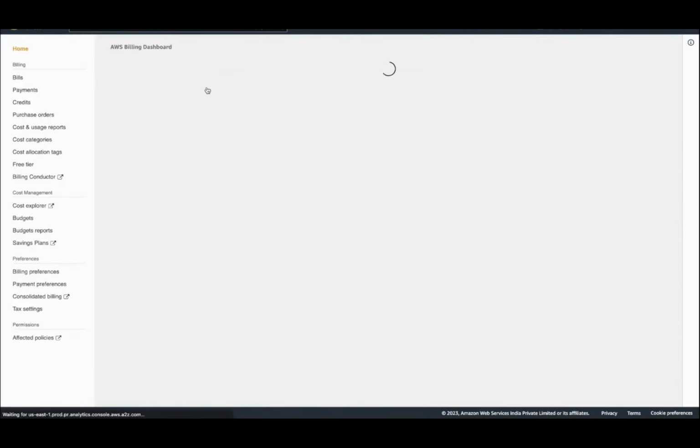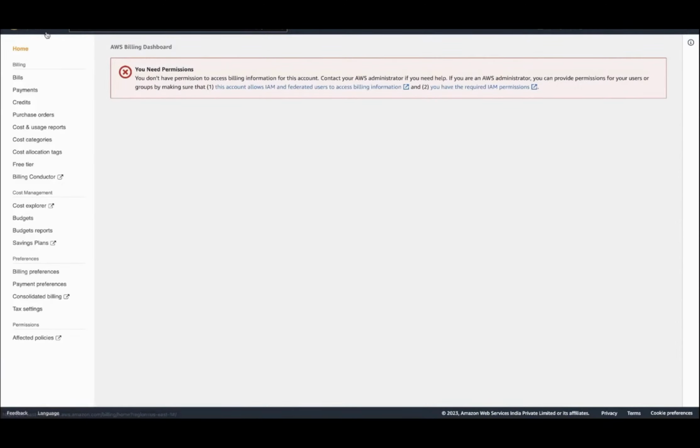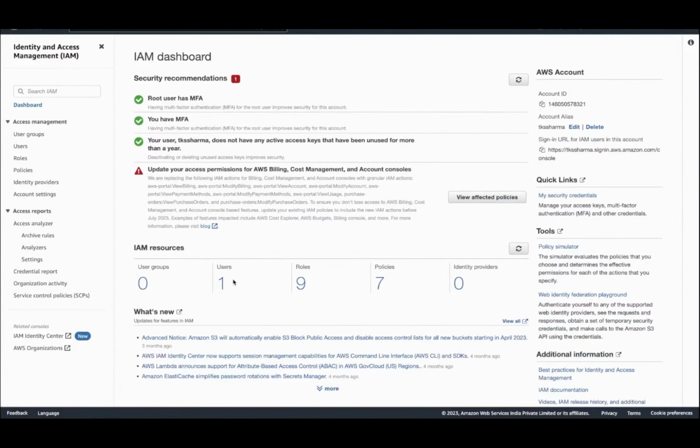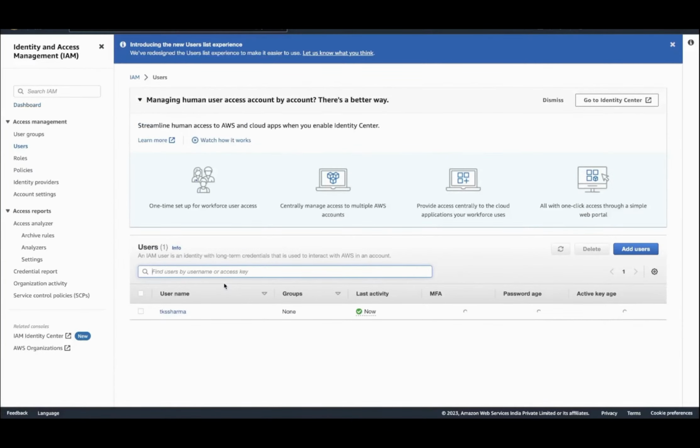Let's see, and then we will explore a little bit about the AWS services like IAM. IAM is Identity and Access Management. You can manage the number of users. Currently I have only one user. We'll create one sandbox user and play with that sandbox user. We'll give a couple of permissions.